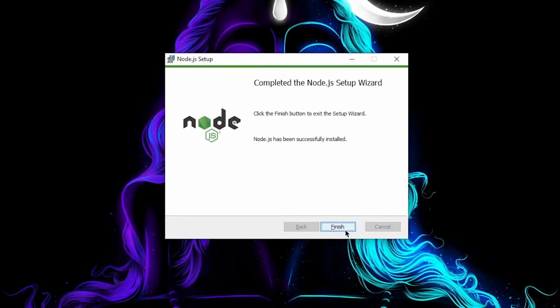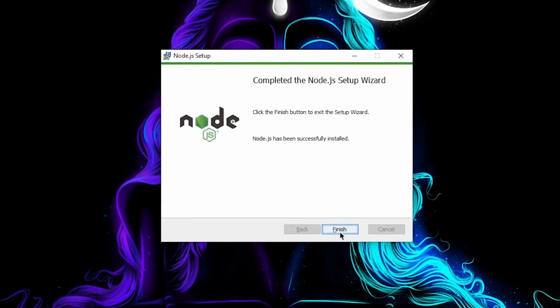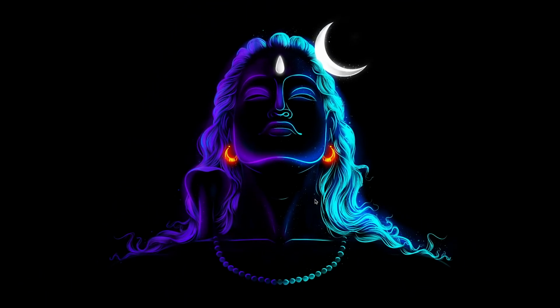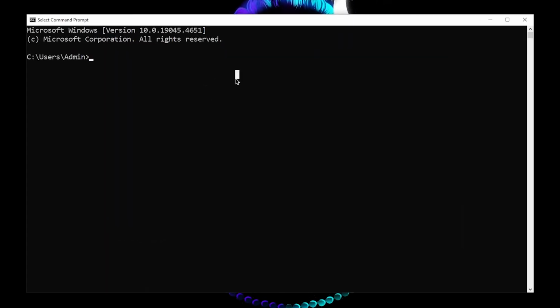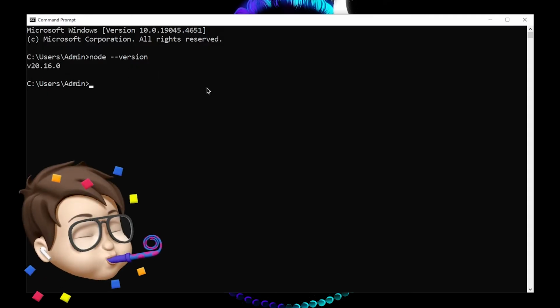And it's done. Now let's check Node is installed successfully or not. For that, open command prompt or terminal and write node --version and hit enter. See, here we get the latest version. So we successfully installed Node in our system.